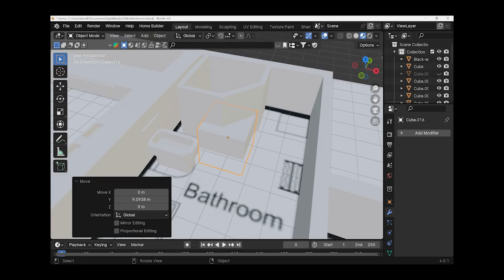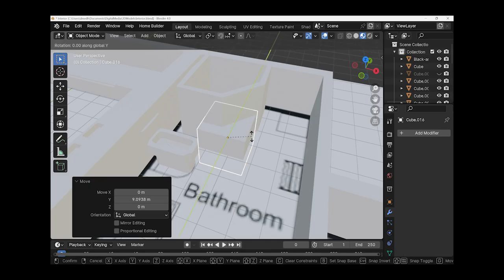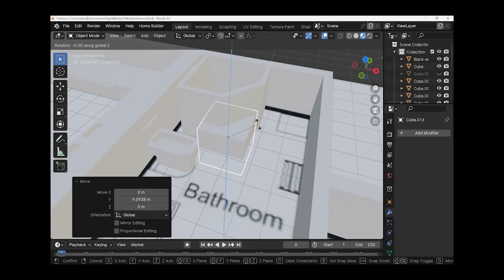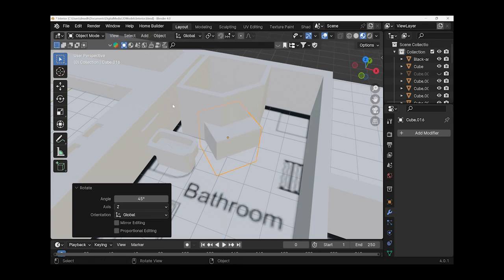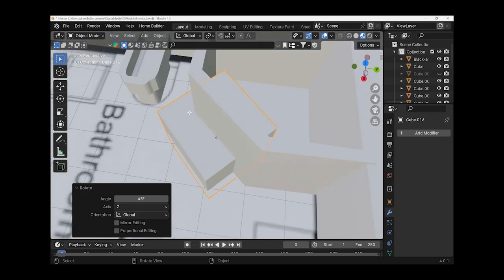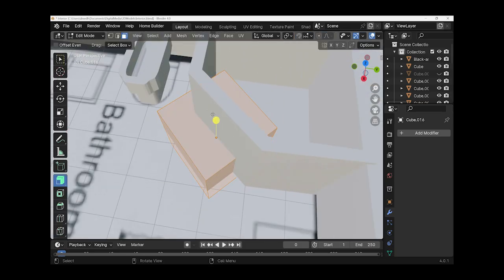Rotate on the Y, right? No. Rotate on the Z. You said rotate on the Z. Okay. Wait, hold on. There we go, 45 degrees. And now, tab. And now I gotta scale this.